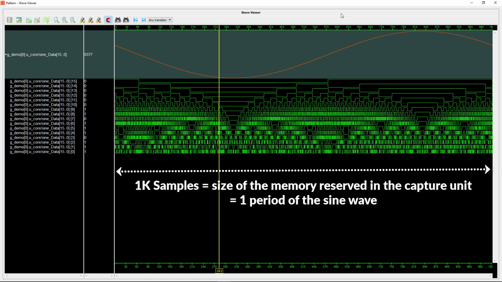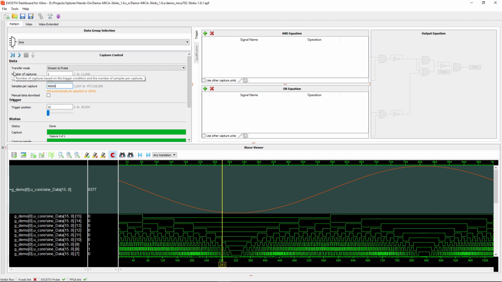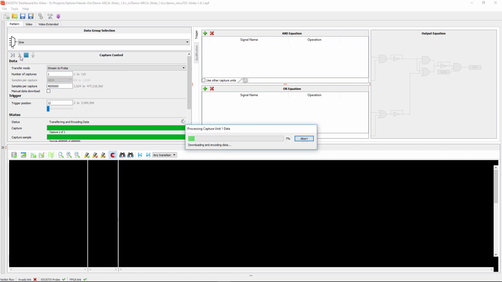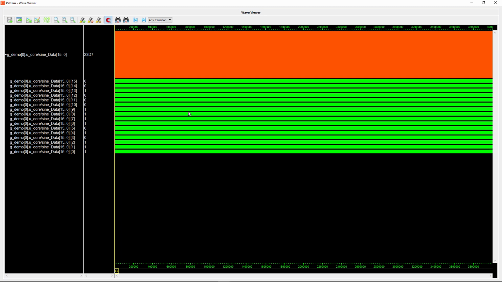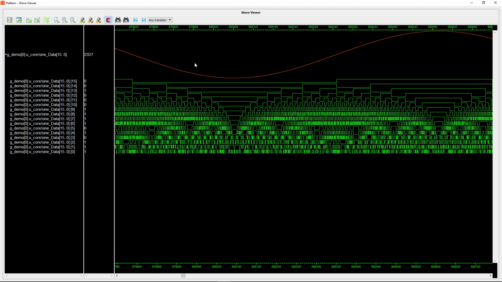Now, let's switch back to the interface and let's capture much more data, which EXOSTIV allows you to do. So I'm collecting one capture of, let's say, 4 million samples. So here we will be collecting not 1,000 but 4 million samples as you can see here. So let's start. This is the time taken for encoding the waves, but here you have a capture of 4 million samples.